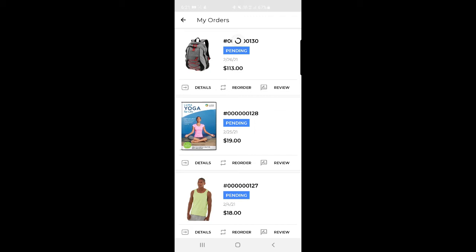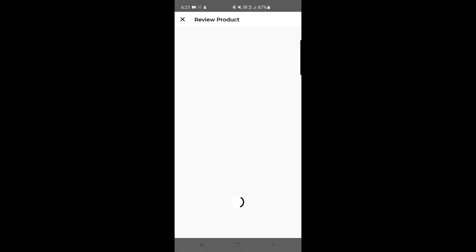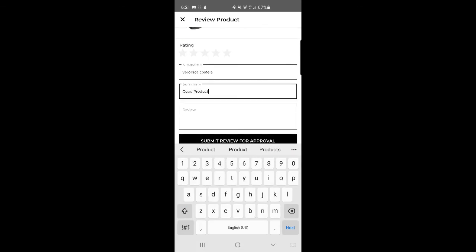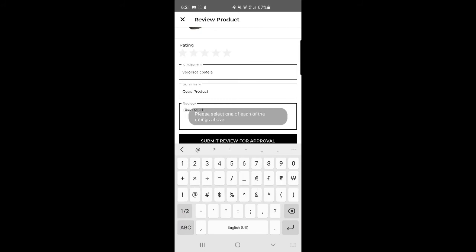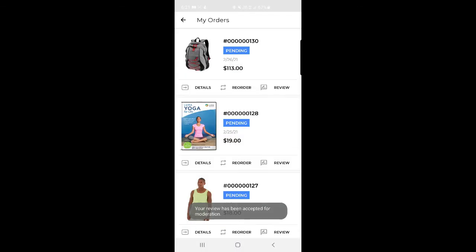So if you tap on the review button, you'll be redirected. But before that, because we have 2 products, we can choose any one of them for which we want to put the review. Good product, liked much, and then we can okay. So we need to give the ratings as well first, then the rest. And now we are submitting the review for moderation. After it's been approved, it would be visible on the respective product.